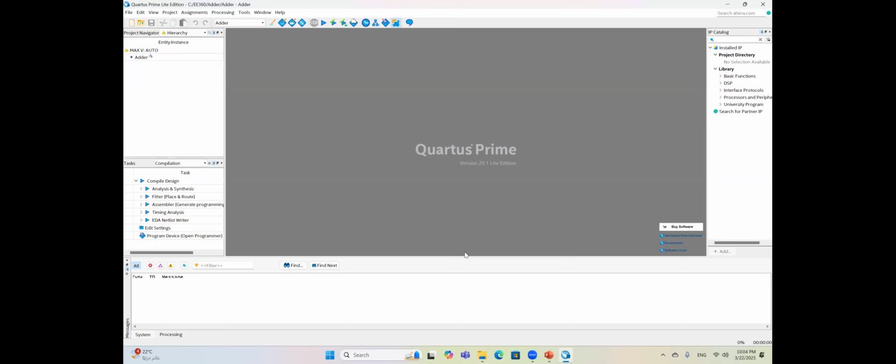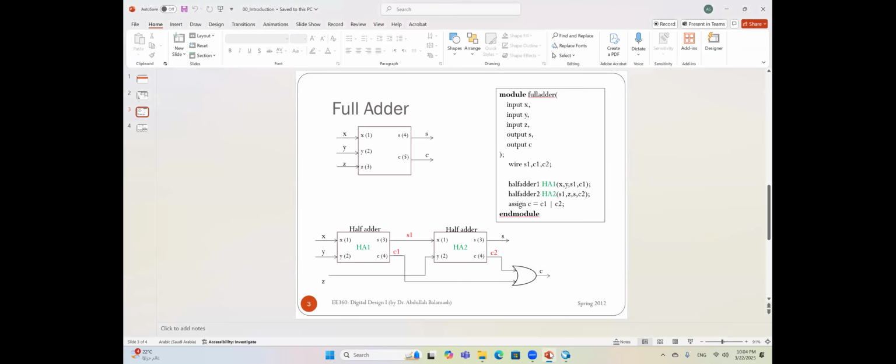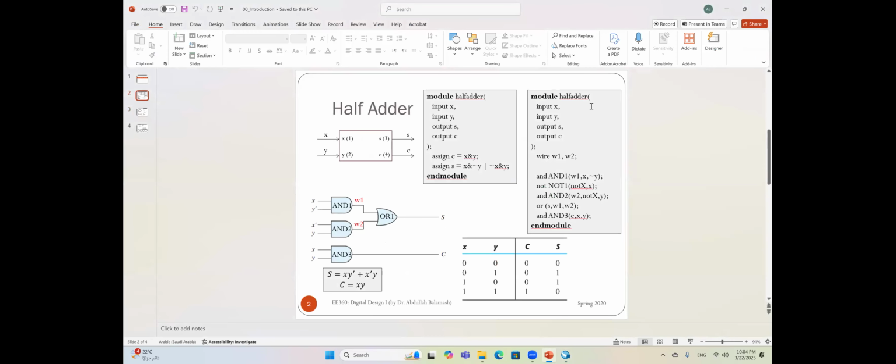We'll wait for the project to be created. So it's already created. You see here, adder. Now I can bring the half adder module and test it, which is this one. Okay, we'll go back and come back to this later.